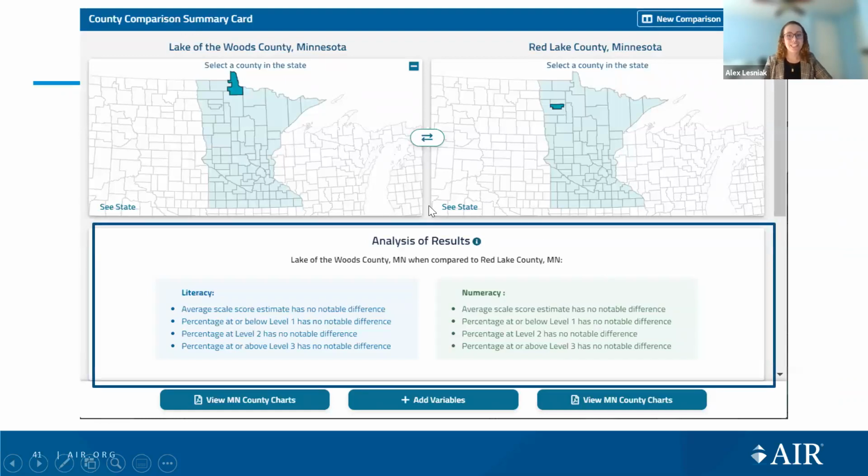So here is the analysis of results of Lake of the Woods County when compared to Red Lake County. There's no notable difference in the average scale score in literacy and numeracy. There's no notable difference in percentage at or below level 1, at level 2, or at or above level 3. So this is a very good comparison, I would say, just to see that the skills are very similar in these areas. So it wouldn't be too much of a jump in one way or the other to open a satellite campus in this area.